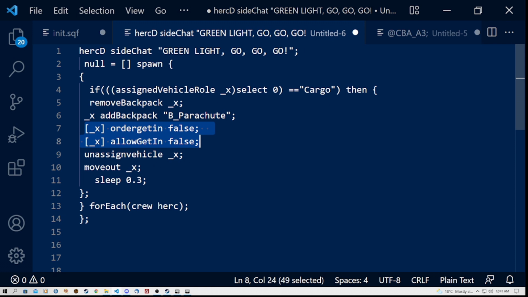And you'll notice down the bottom here, we have move out, which is the command for the cargo to leave the aircraft. And here we have the variable name of the aircraft. So if you've used something other than HERC, which is what I've used, you're going to need to change that in the code, in addition to changing the variable name of the pilot for the side chat message, if you want to use a side chat message.